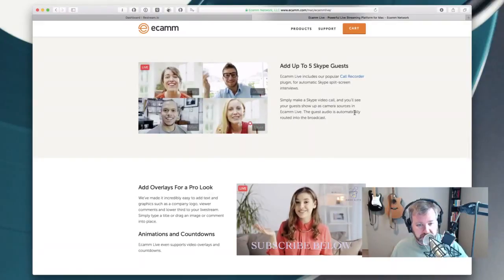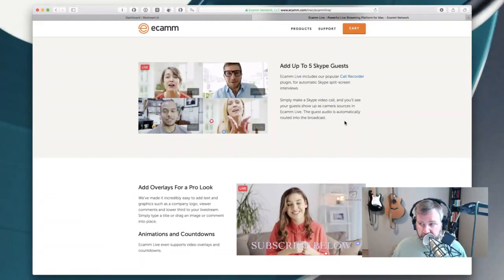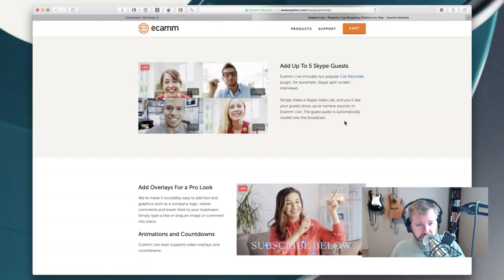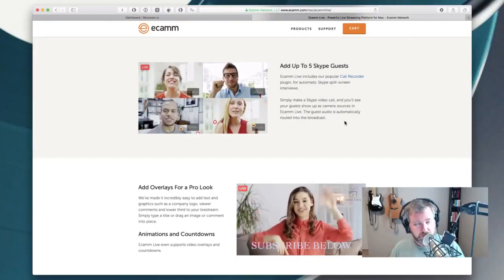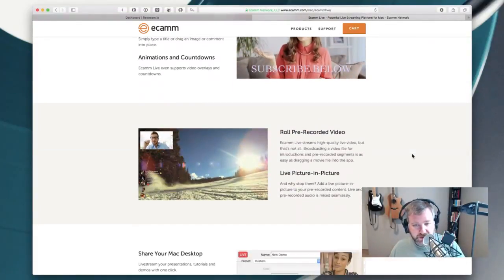You can add Skype guests if you want to bring them into your call. So I don't have Skype running right now, but if I did, it would show up as a source, and I could add someone, and I can choose the different views if I wanted to have all of us or just have one person at a time. Click on their view to throw them into the stream.